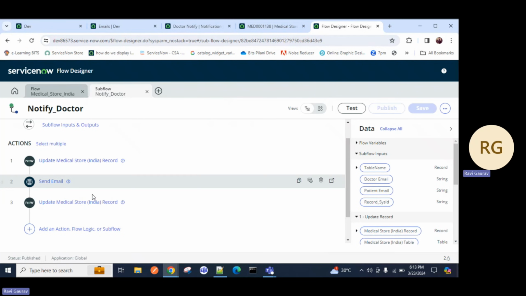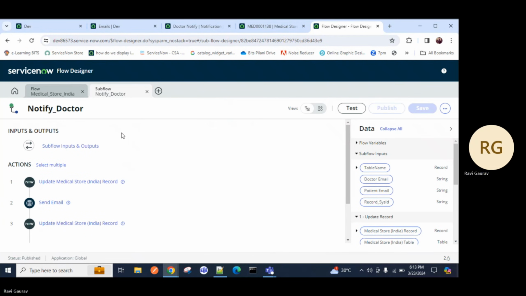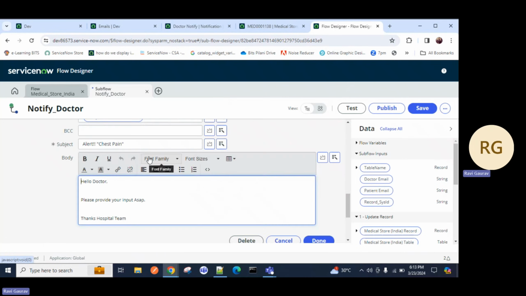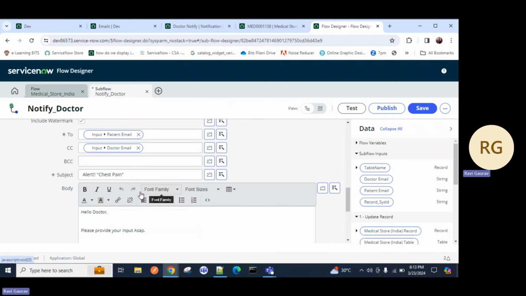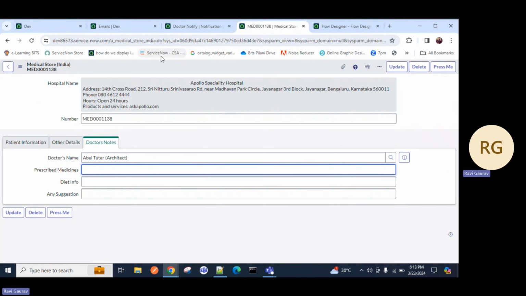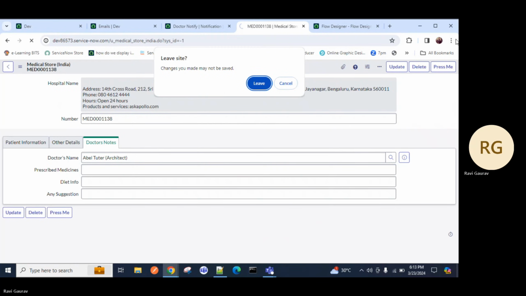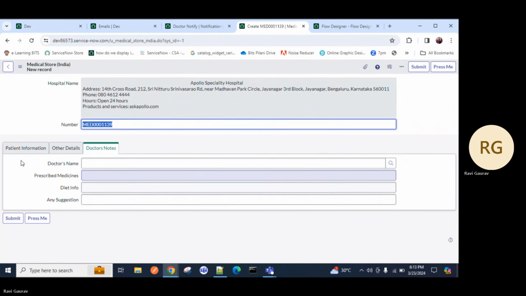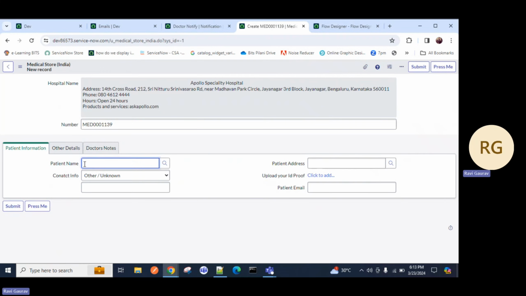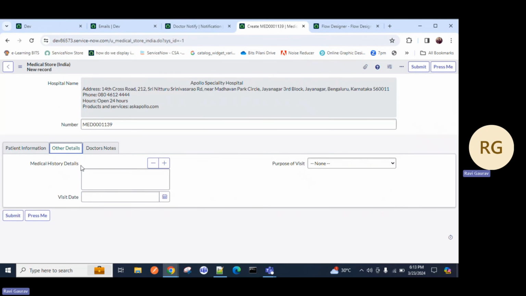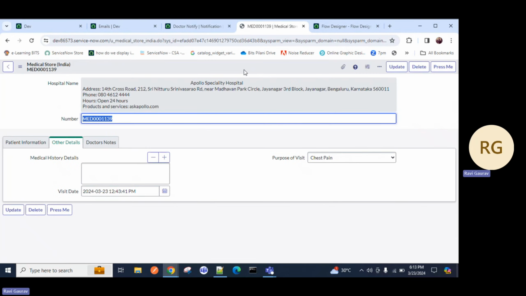I hope everything is clear now. So we have created the inputs, we have created an email also here, patient, doctors, and everything. Let's try it now. Click on -1. Yep. So let's say patient is system admin, doctor is able tutor, and other details is your chest pain. Okay, save it. Let's see whether it is working or not.